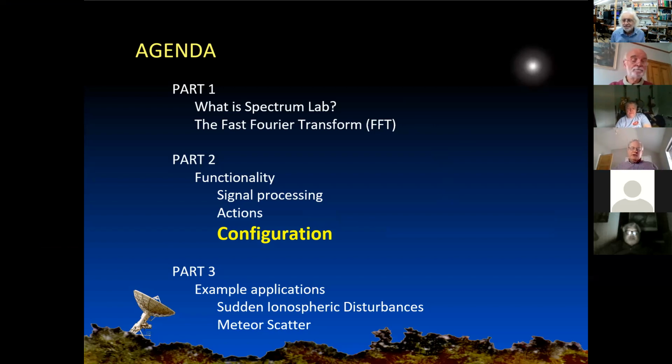Okay, so now I'm going to finish off the last piece of the functionality bit by looking at the configuration options of Spectrum Lab. And then finally, I'll demonstrate the sudden ionospheric disturbance and meteor scatter application. There we go. Right, so configuration.